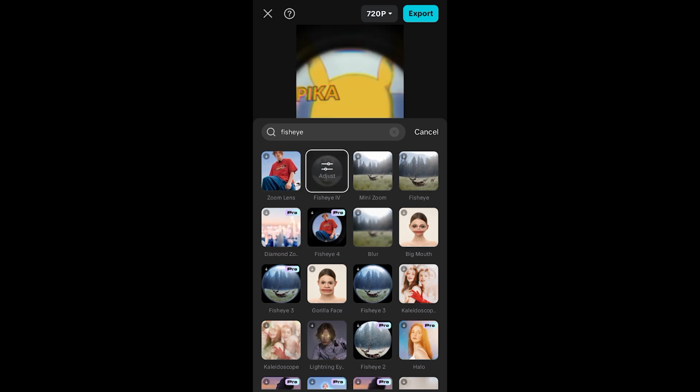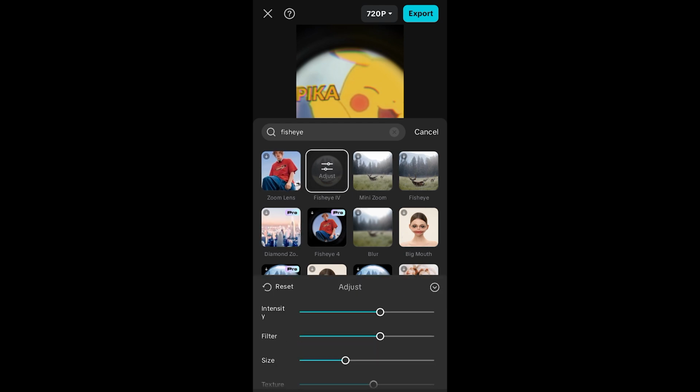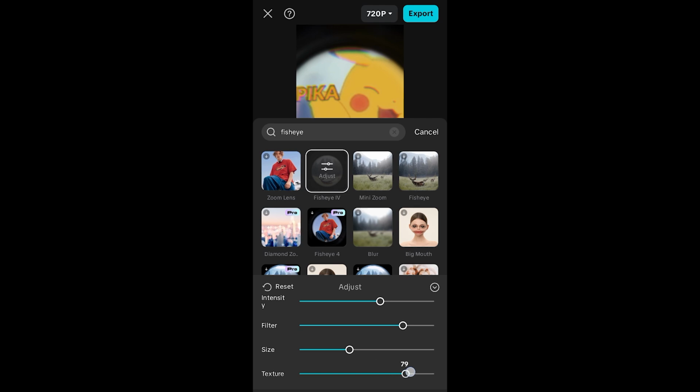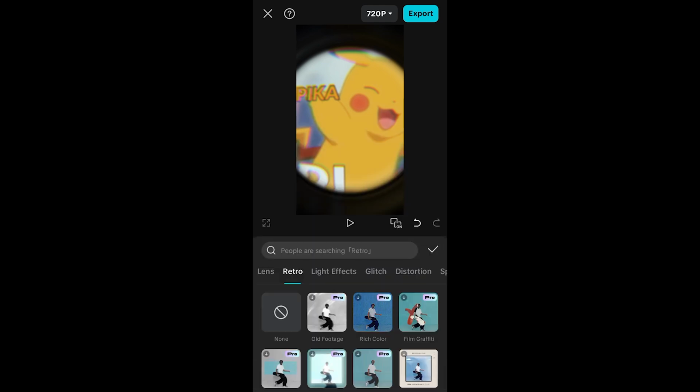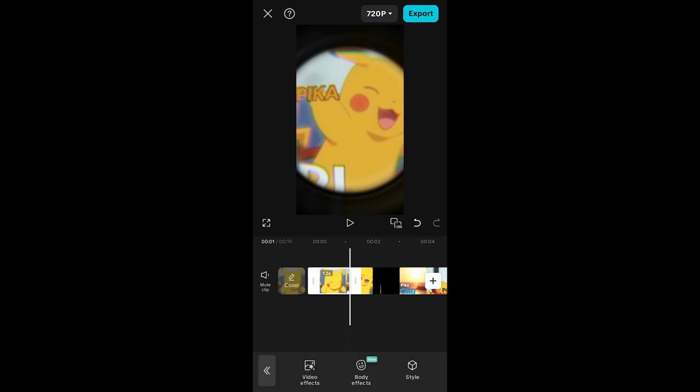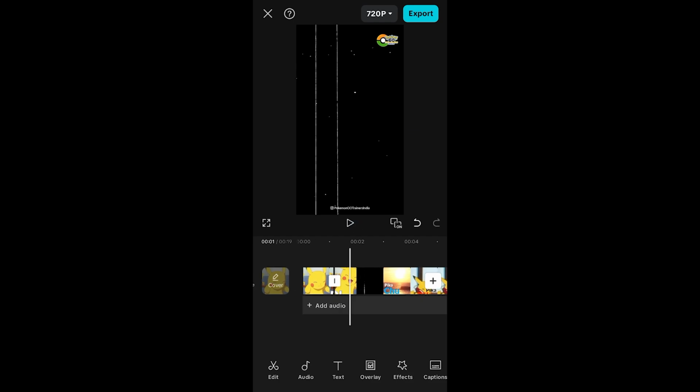So I have to tap on that, and you can also adjust the effect by double tapping it. And you can edit the intensity. You can see the change happening in the background, the filter, the size of the eye. I can also edit the texture of the fisheye effect, which plays with the blur. After I'm done, I can drop it and go back, click the tick mark, and the effect is finally added on my video.